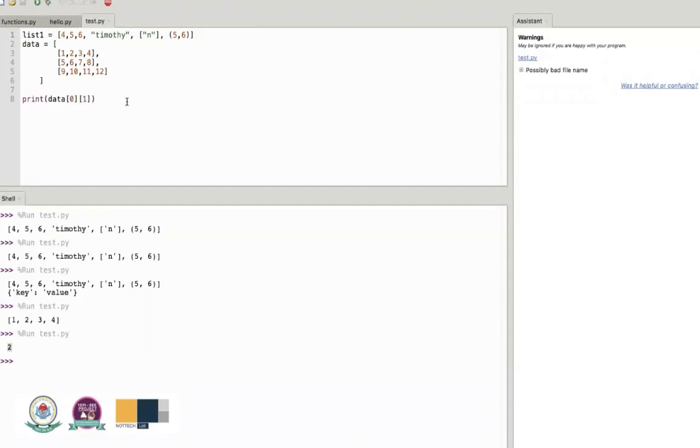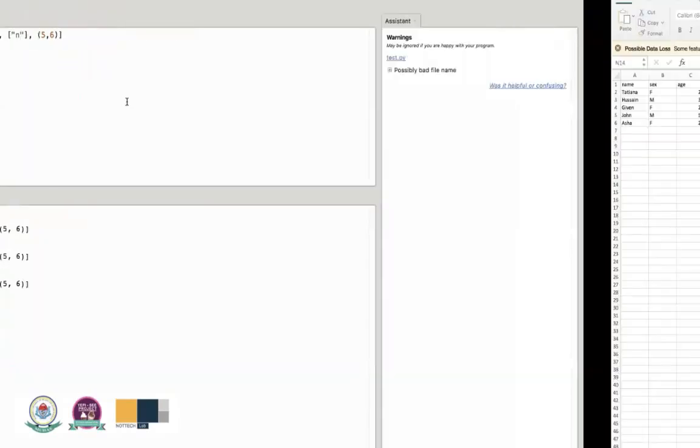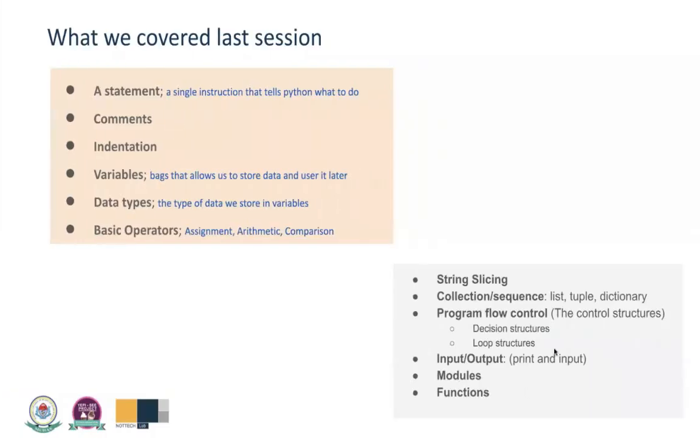Or sometimes, at a certain portion of your code, you might have several instructions, but you want them to be executed depending on some condition. Then control structures allow us to do that. And of course, we talked about two types of control structures, the decision structures and the loop structures.